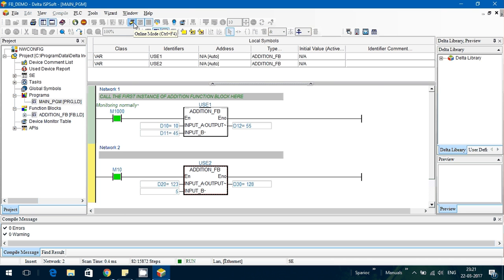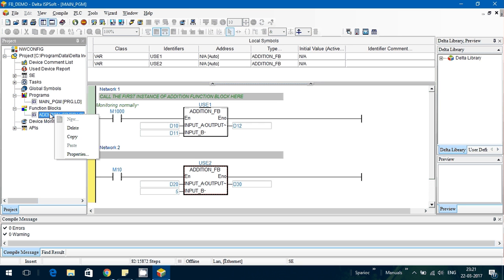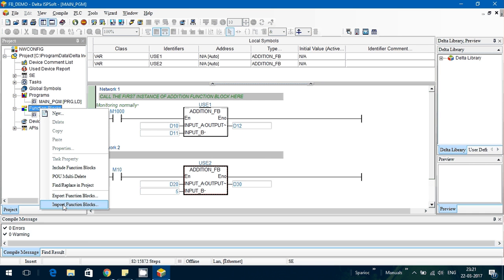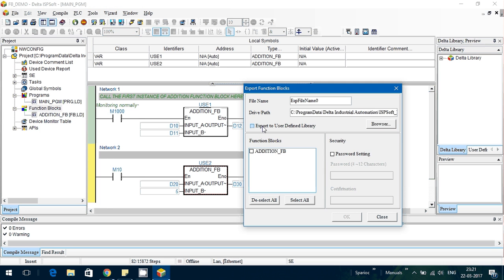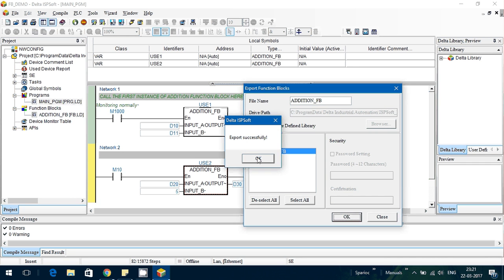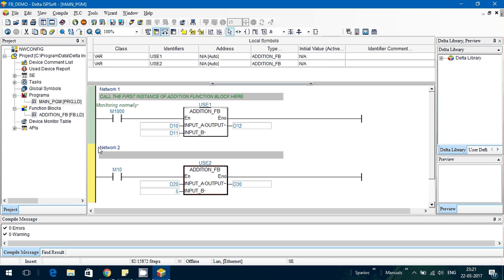That's it. Now you can export your function block from here. See, you can export your function block to the user defined library if you want. You can give some name, say this is my addition function block. Okay, it's exported to the user defined library.